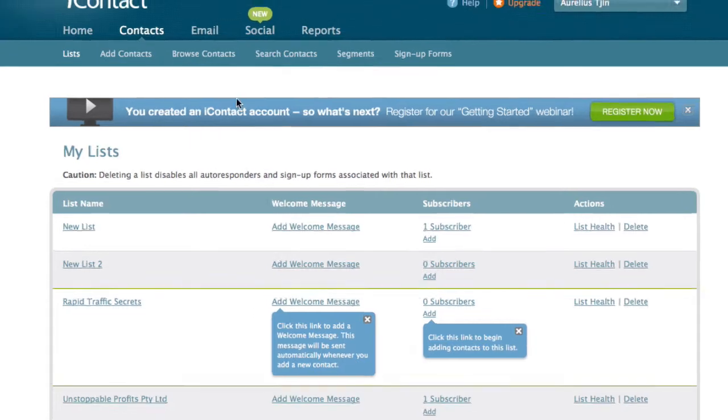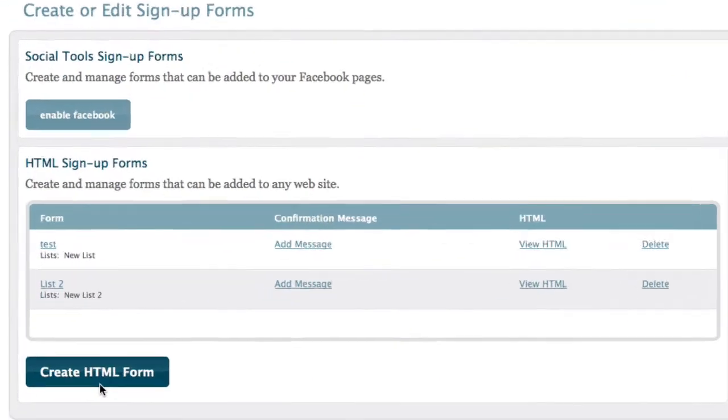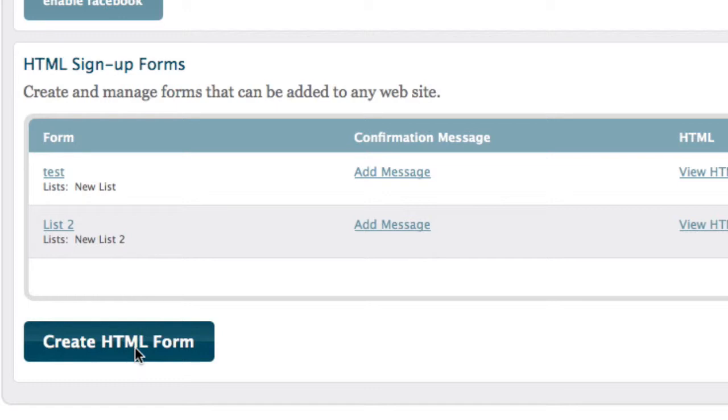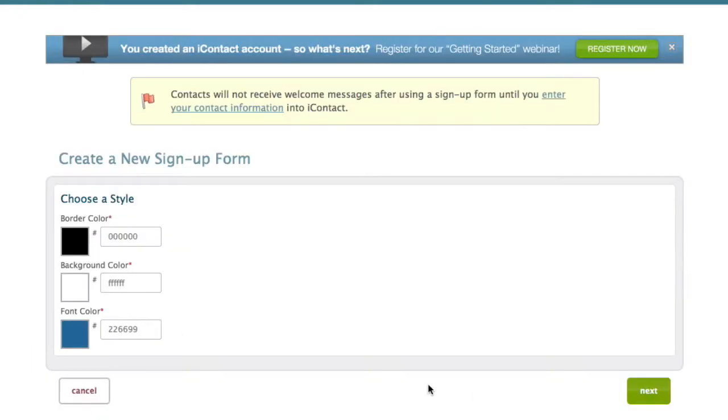So next, what you want to do is go to sign up forms. This should be under contacts. Click on sign up forms, and now let's create a new HTML form. Just as a note, a new HTML form should be created for every new product, if that's the route you're taking. Otherwise, if you're simply just building one list, then you only need one form. We can ignore all this styling here and click next.